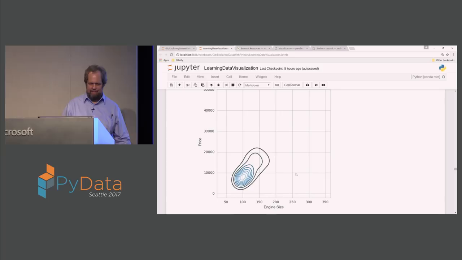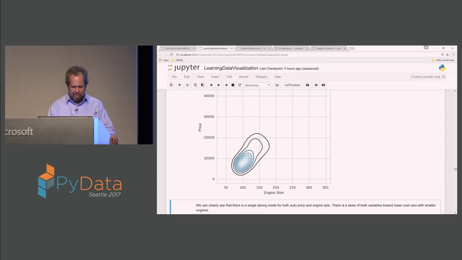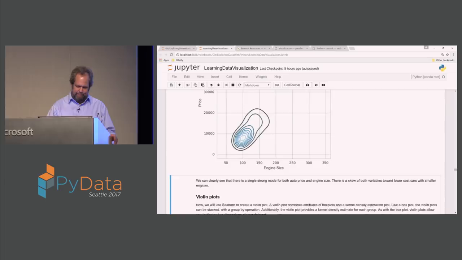Yeah, so 100, well, I think it's cubic inches, but there are lots of cheap cars with roughly 100 cubic inch engines on the market in 1985. Because there's a clear peak, and there's only one peak in this.